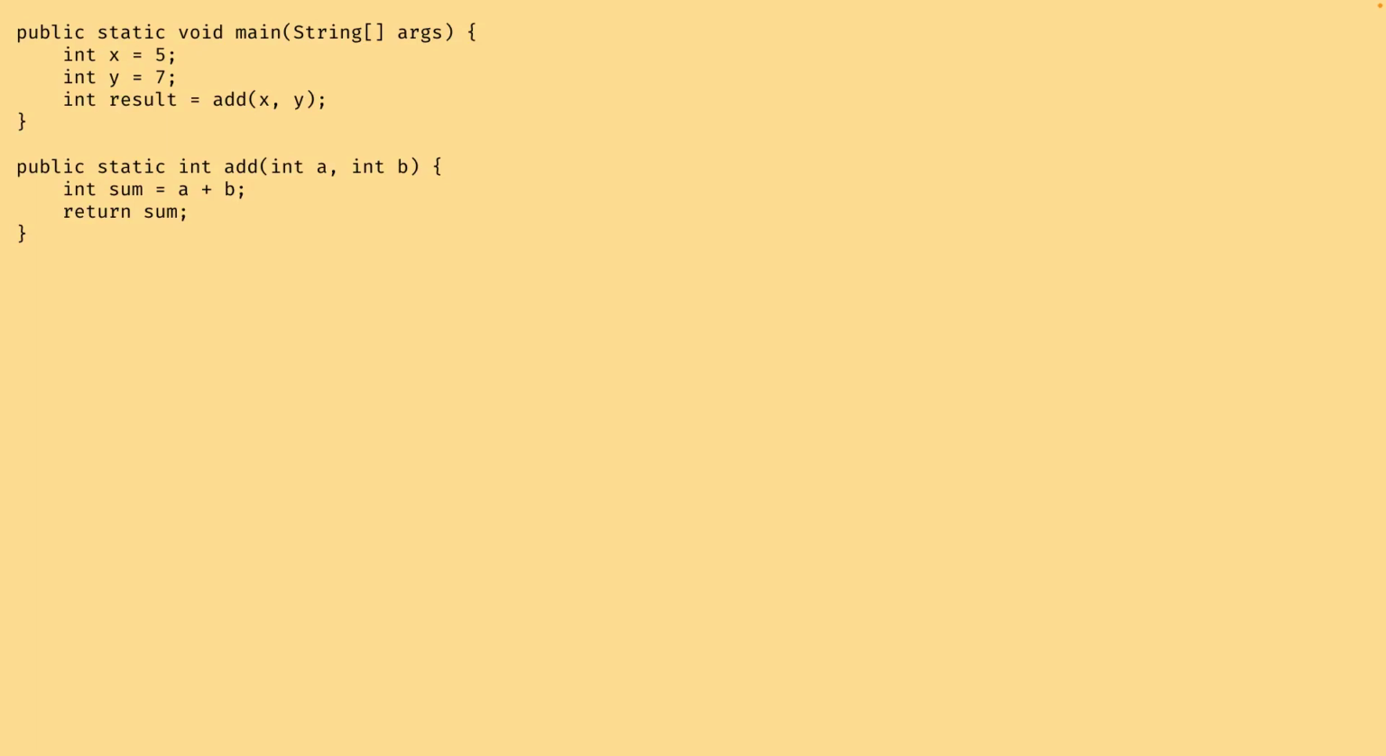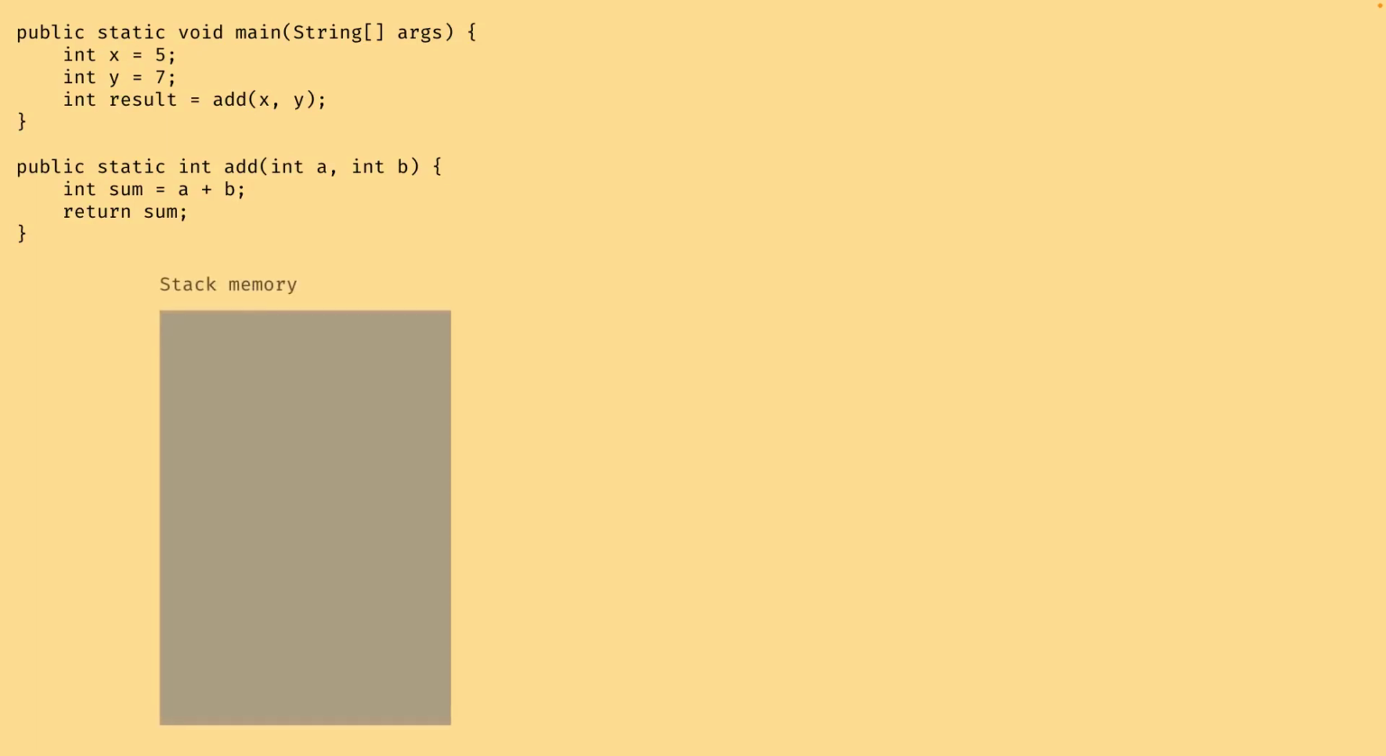Let's say we have the following code snippet. When executing this code, the stack memory keeps track of the method calls. Right now, our program didn't start yet, so the stack is empty. As soon as the code starts, a record gets added for the main method. The first line of the main creates a variable x and gives it a value. This is added to the stack record. The next line, int y is 7, does something very similar, and y is added to the stack record as well, including its value.